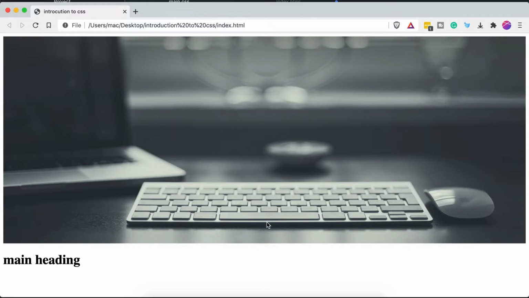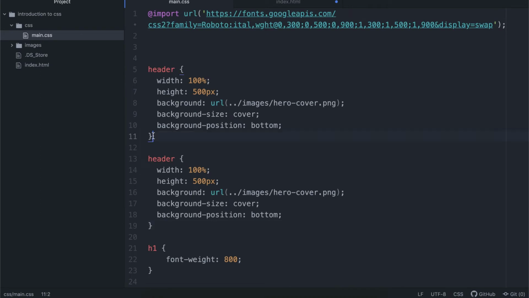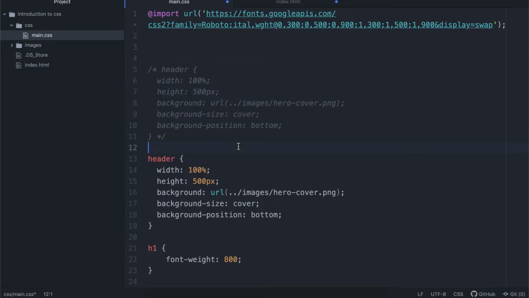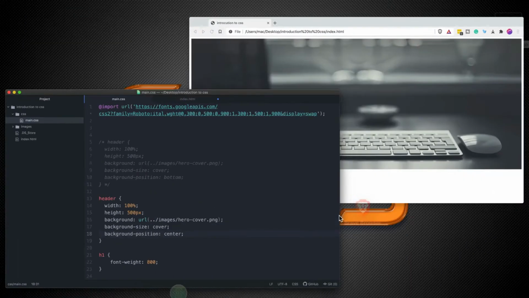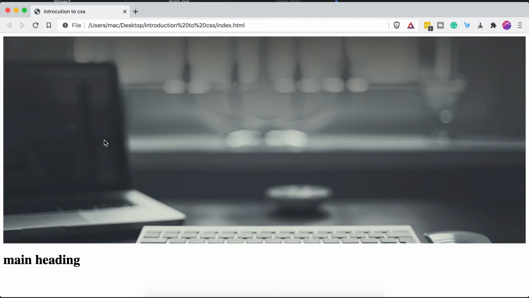So let's say I want to try the image differently without making any changes in the code. I can just comment this one out, for example. Command backslash and it's commented out. And I can say background position center. I save it. Okay, let's take a look. As soon as I refresh, the center of the image should be in focus. So the keyboard and mouse will move down. You see, this doesn't look good. So then we realize the previous coding was better than this one.